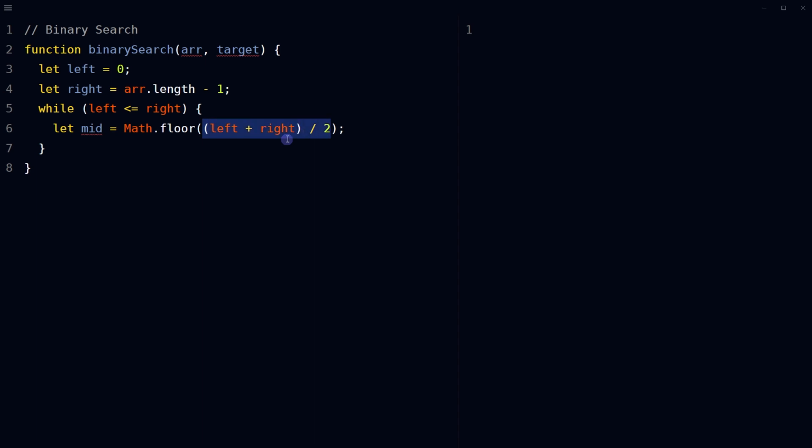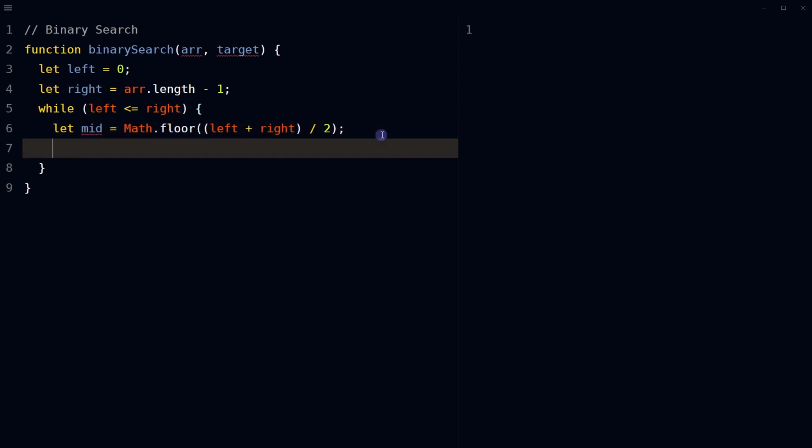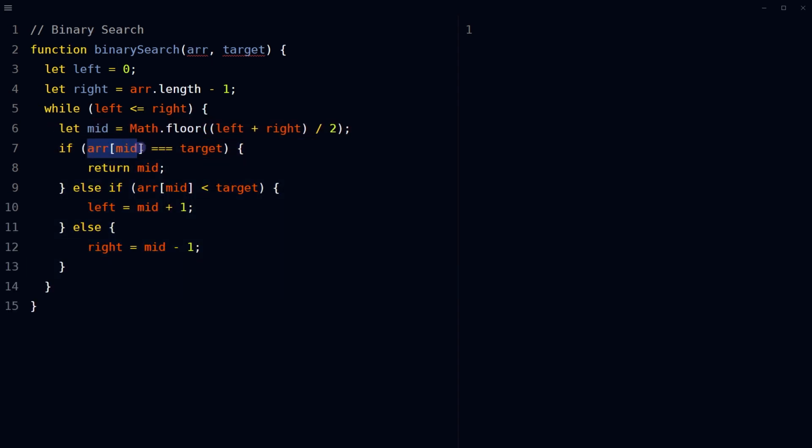Inside the while loop, calculate the middle index of the current search range by dividing the sum of left and right by 2 and rounding down using the Math.floor function. Store this mid index in a variable called mid. Check if the value at the middle index of the array is equal to the target value. If it is, return the middle index as the result of the search.